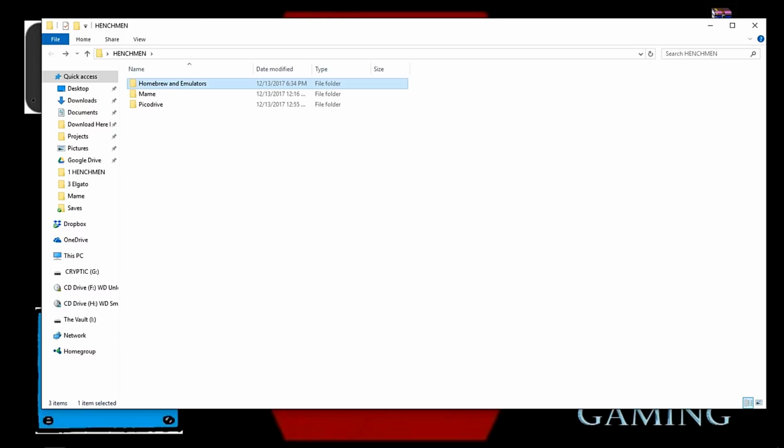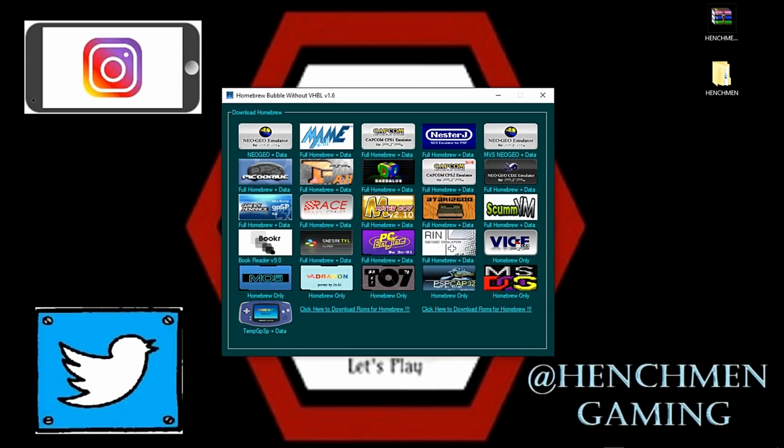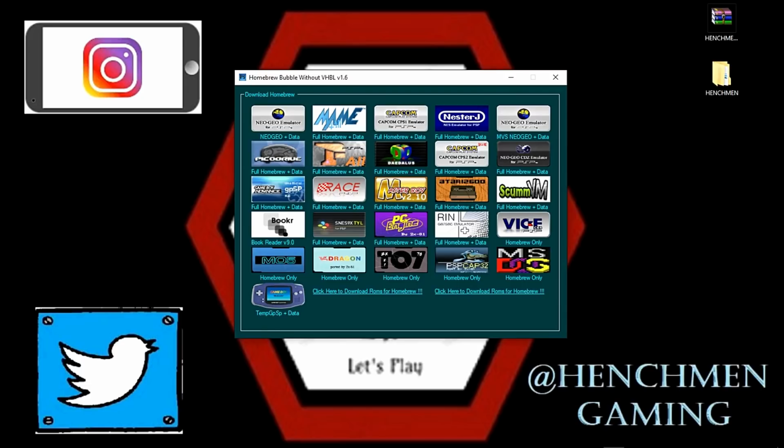I'm just going to go ahead and backspace while it's doing that. As you can see, I already included MAME and Pico Drive, and I think that you guys are going to be very happy with the files that I've included in here. So I'm going to minimize that, and this is the Homebrew menu. This is where you can select which emulators that you would like to install on your Vita. So again, I went ahead and picked MAME and Pico Drive.